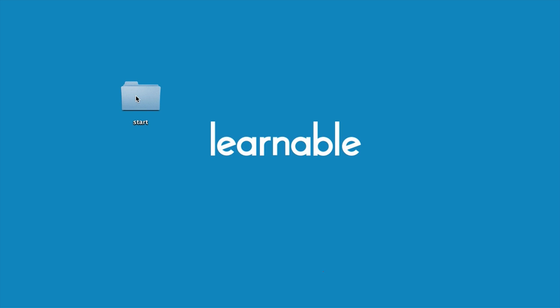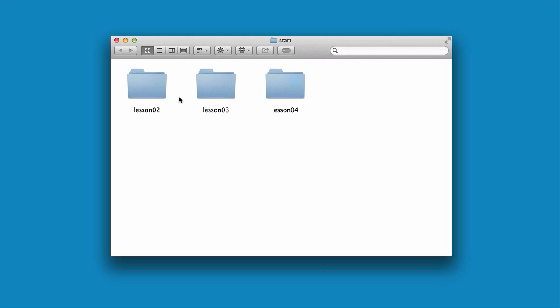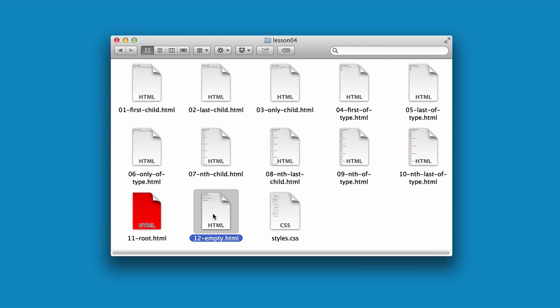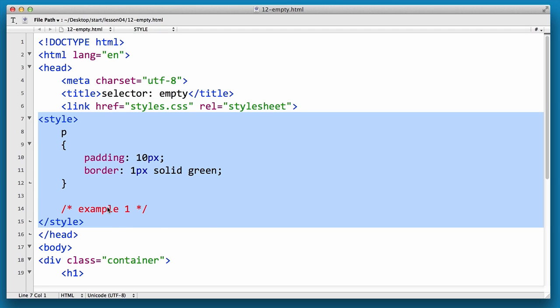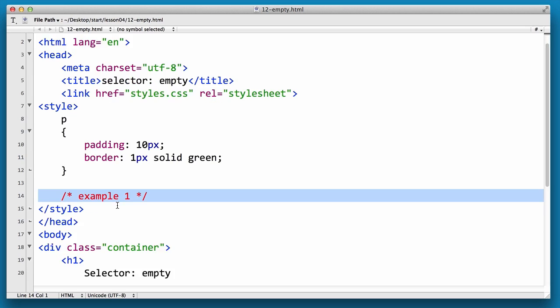Let's look at the empty pseudo class in action. Let's open up our start folder, and then lesson 04, and we're looking for 12-empty. And you can see we're linking off to styles.css for our general page styling, but we'll be working inside the style element under this comment.